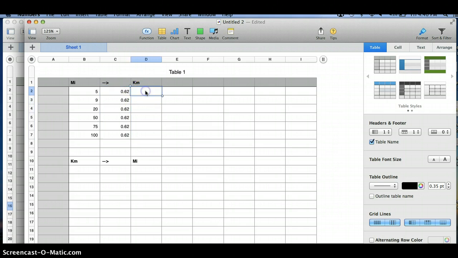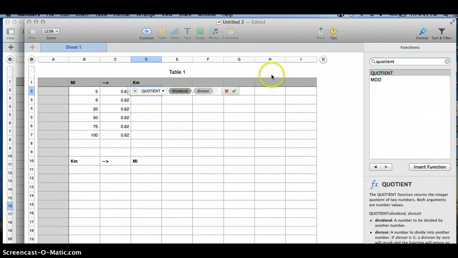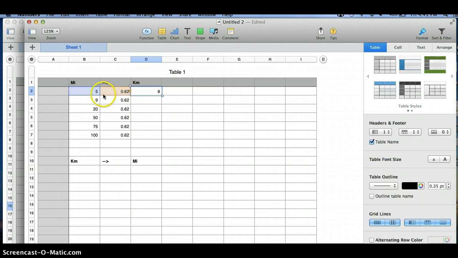So now it's time for me to insert my function to tell it what to do. So I will click on box D2 and click on the word function and say create formula. This is where it's a little different. Over here then I can start to type the word quotient in, and quotient will come up and I can double click on it. Again, it looks a lot different. My dividend, I want to be column B, and specifically I want it to start at B2, so I'm going to go ahead and type that in, B2, and I want my divisor to be C2, so I'm going to click on divisor and say C2, and then I'm going to click check. 5 divided by 0.62 is 8, so I know that is accurate.